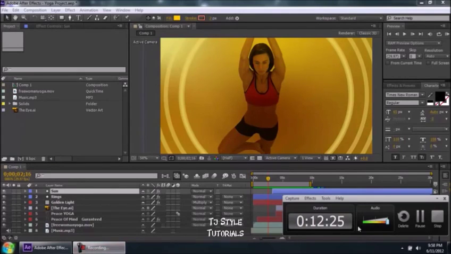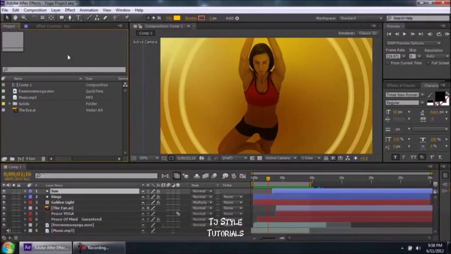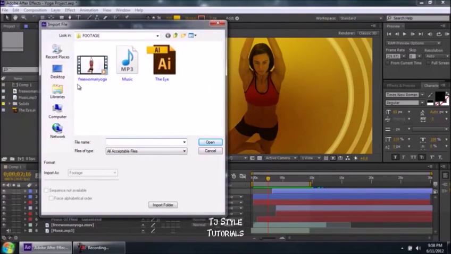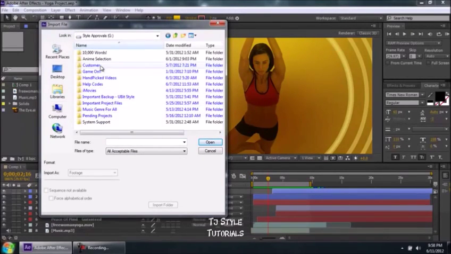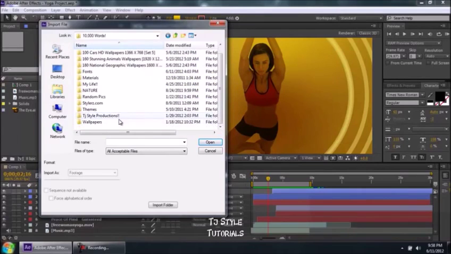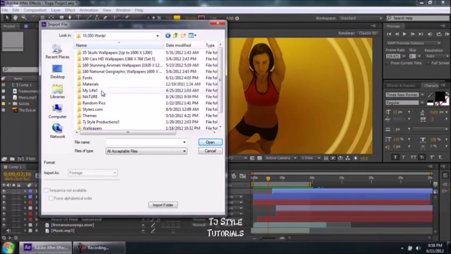All right, what you can do is just go down to your project panel over here, and when you see this blank space, guys, just do a double click over there, and a dialog box is going to pop up asking which is the file that you want to import. Now say that right now, wait a sec, I want to go ahead and import lots of things, just to show the next part of the tutorial. Say that I'm going to go to Style Productions themes, stylers.com. Stylers.com is on my website.